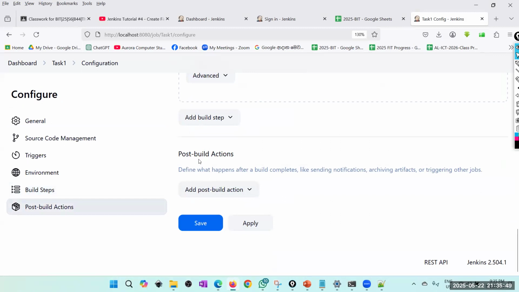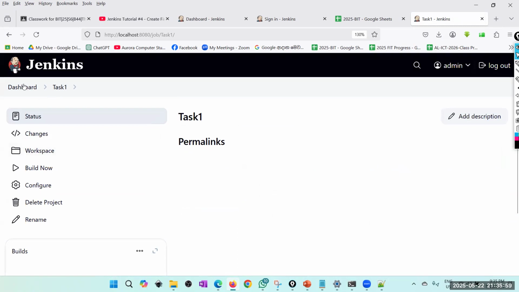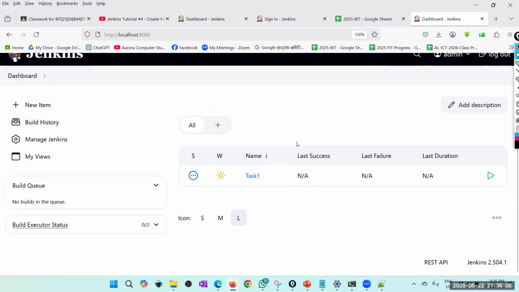If there are post build steps, you can do that, that is after this is done, if there's anything else to do. Right, test cases. Right now you can say save. Now you can see in your dashboard there's one task. Likewise, you can create any number of tasks. So this is my task.